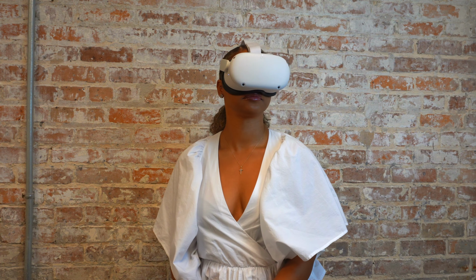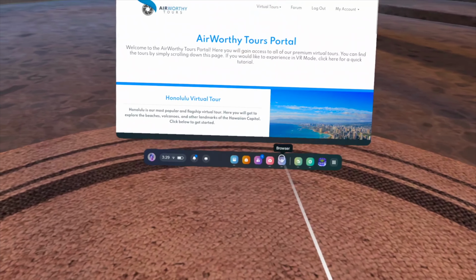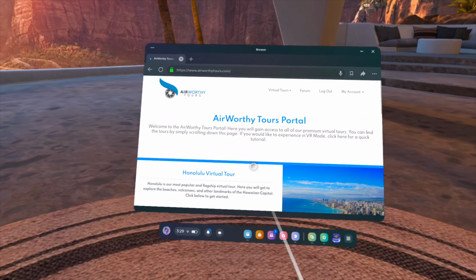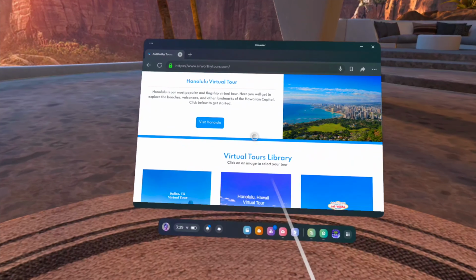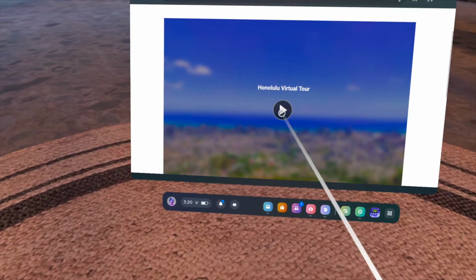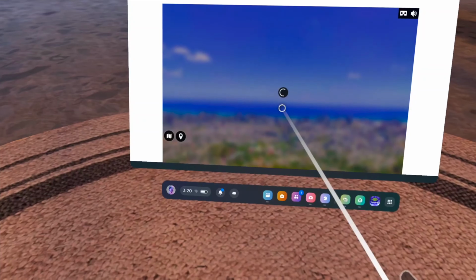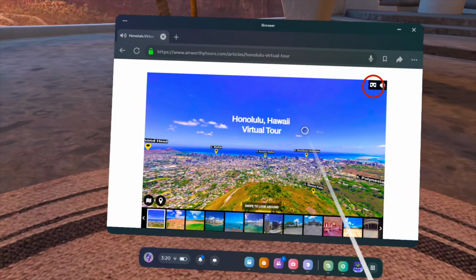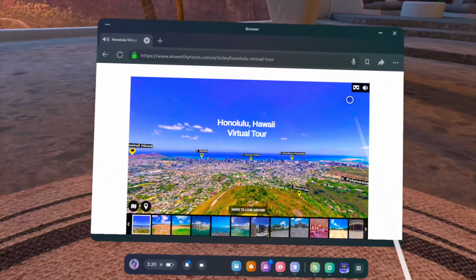When you turn on your Meta Quest headset, click on the Meta browser and then go to airworthytours.com. Next, select your tour by clicking on the thumbnail. Once selected, you will be taken to the tour page. Click the play button and it will get the virtual tour started, and to enter VR mode, select the goggles icon on the right top corner of the virtual tour player box.